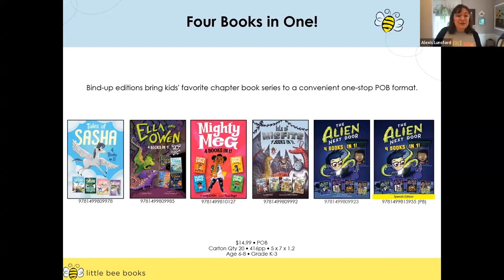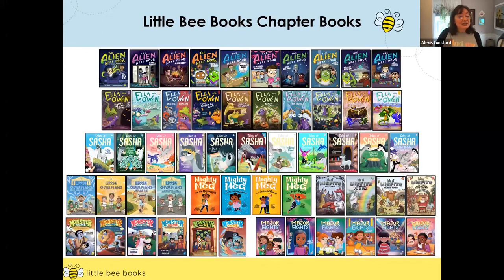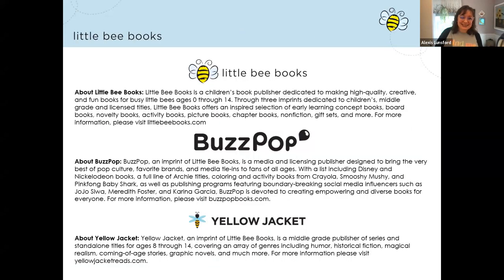Four books in one for those looking to consolidate space on a library shelf or have voracious readers looking for more than one book at a time, our Paper Overboard four books in one are just the thing. And this is just a slide of all of our chapter books at a glance. At Little Bee Books, we have something for every reader. And here's a recap of our Little Bee Books imprints.